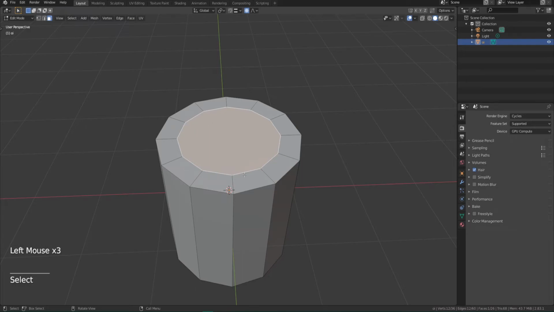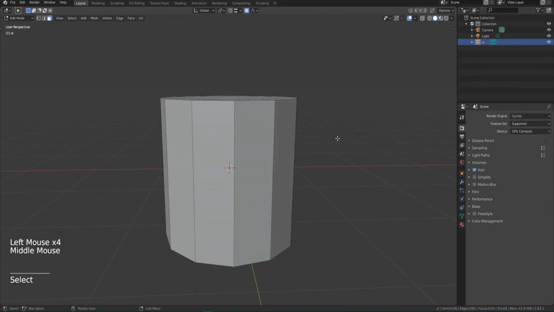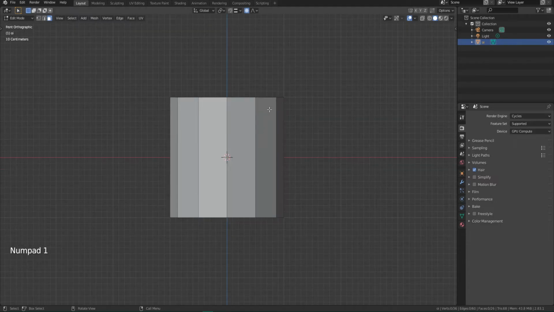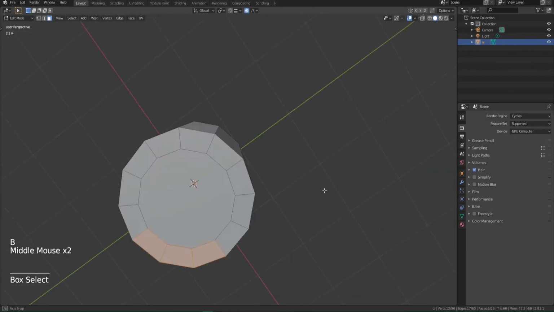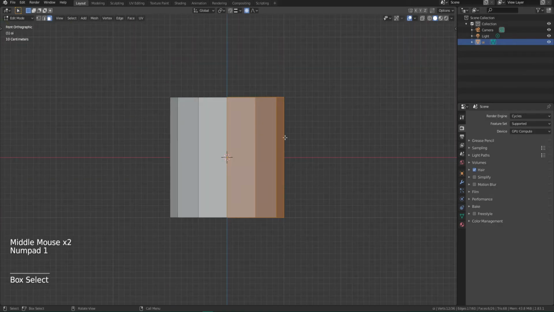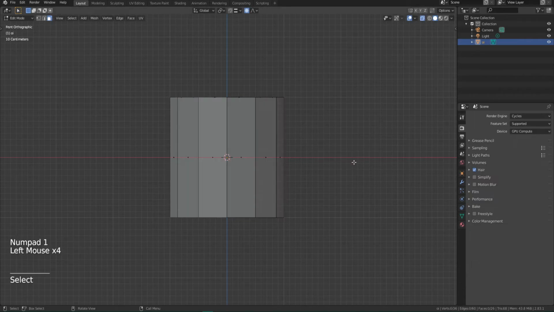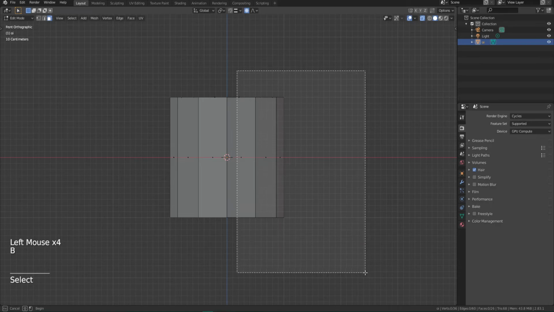But there's also a couple different ways to select things. So say I wanted to mirror this mesh and I want to select this half of it. Oh no, it only selected what I could see. There's a way to remedy that. We'll go into X-ray mode. And we can go B, select.